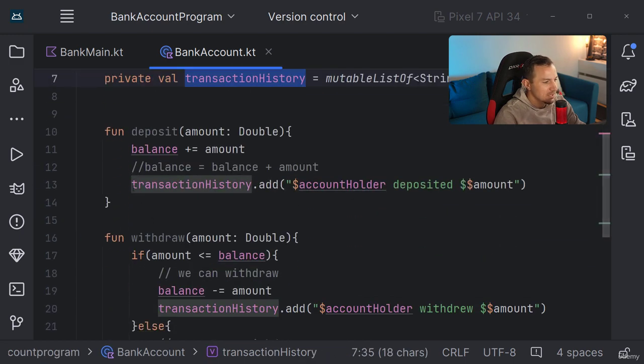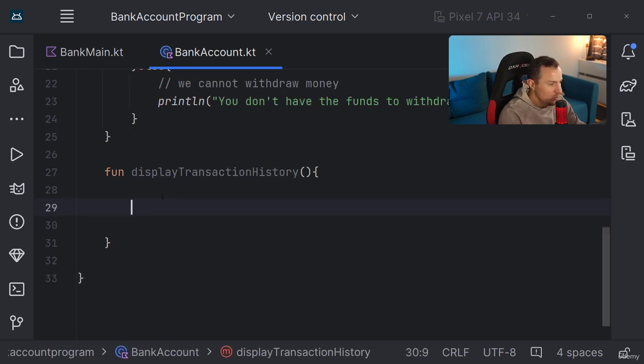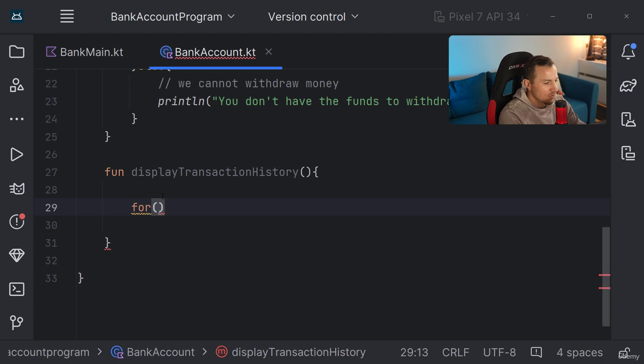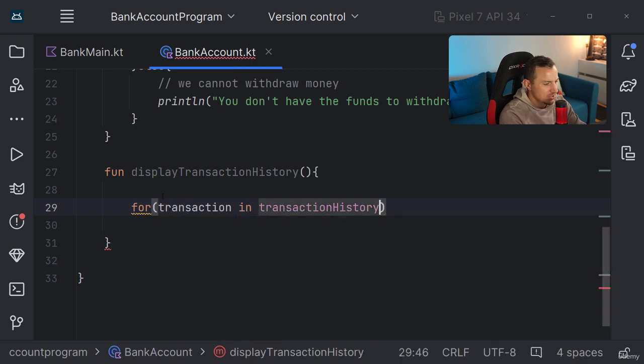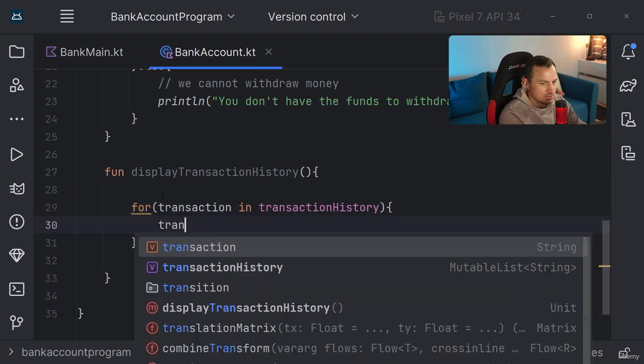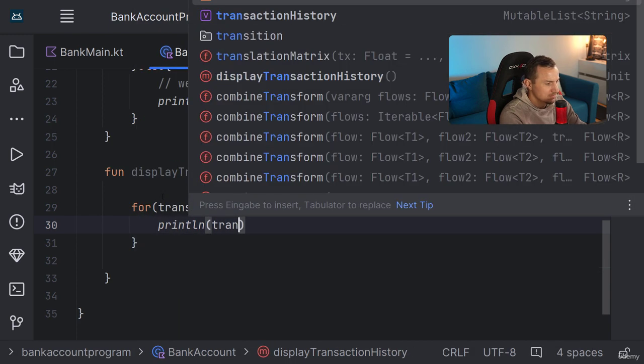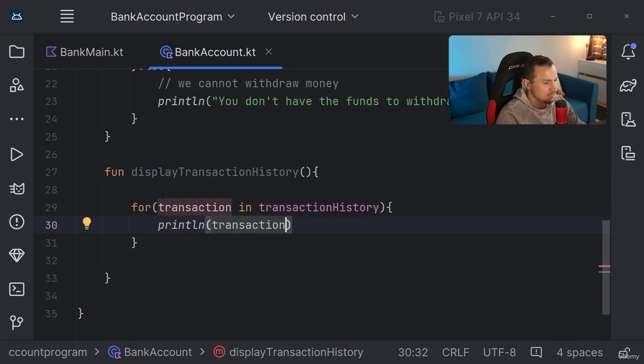And every single time that we did a transaction, we also stored an item inside of that transaction history. So we can go through this transaction history. So for transaction in transaction history, and we can now go ahead and say transaction. Oh, actually, we can just print the transaction like so.